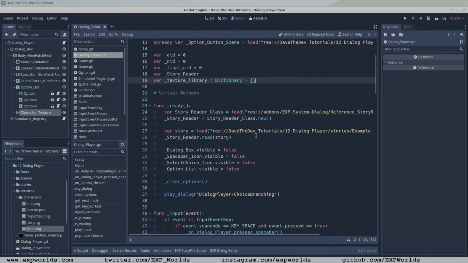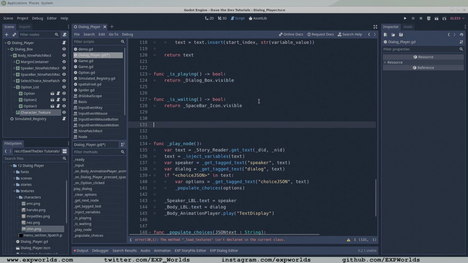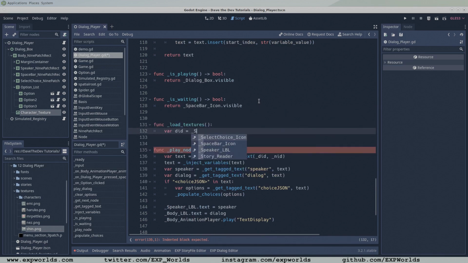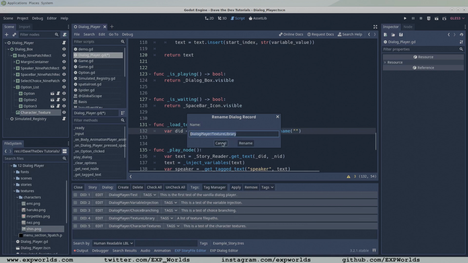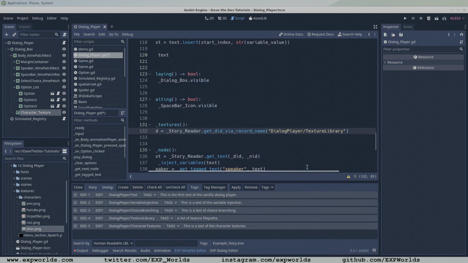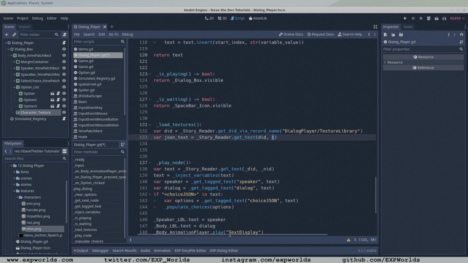In the ready function, right after loading our story with the story file reader, we'll make a call to a new private function named loadTextures. In the loadTextures function, the story file reader can help us get the dialog ID of the texture library via the getDID via recordName function. With the dialog ID in hand, we can get the text from our one and only node, NID1, in the story file's texture library dialog record via the getText function.